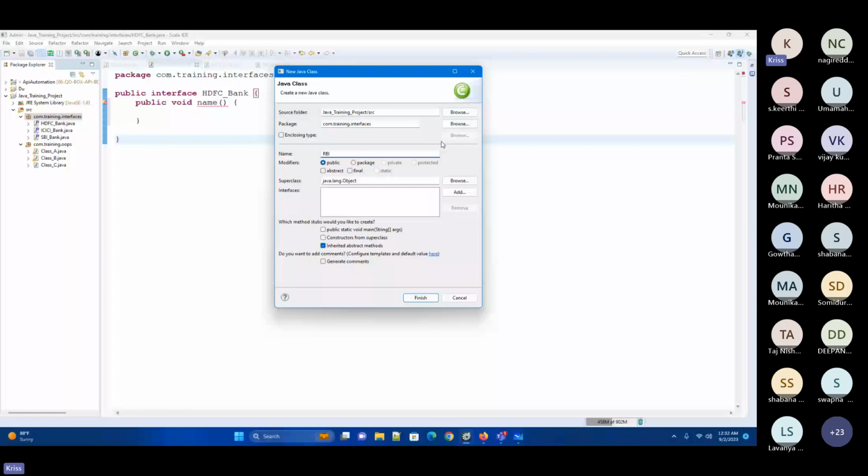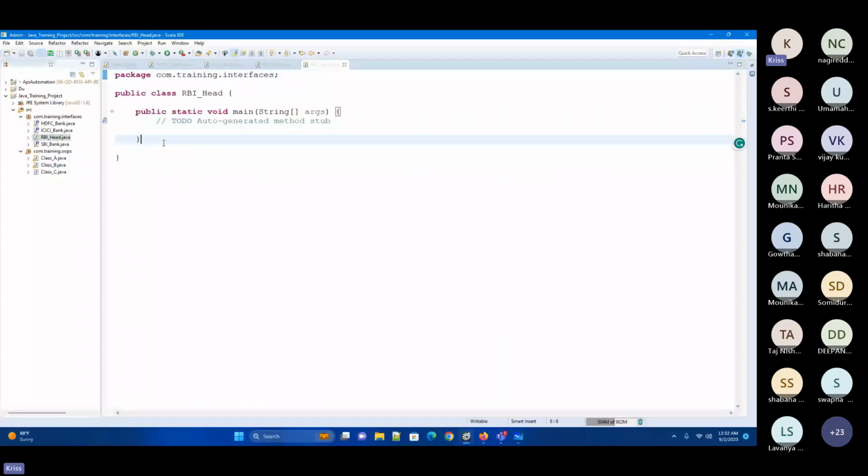Let me create this as RBI, meaning Reserve Bank of India, underscore head, because this is a head, right? Now I'll write the notes here so that it will be easy for you to take a screenshot and remember. First thing is: interfaces declaration is different from the classes.